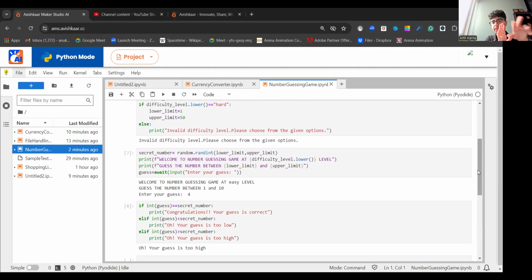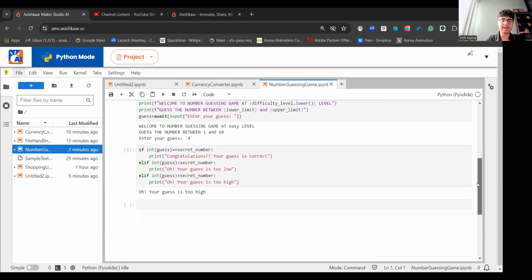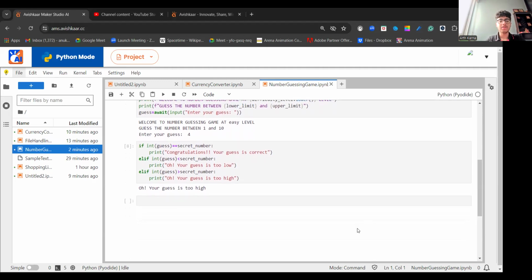So finally it has set the number. Now it's asking the user to guess the number. The guess will be our input. My guess was 4. Now my guess was not right because it was too high.